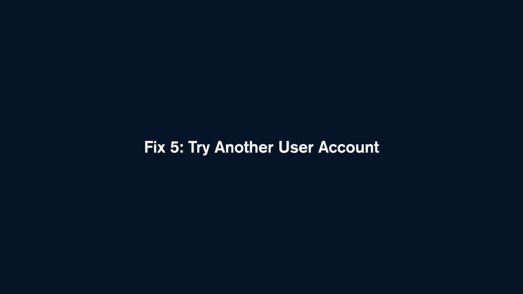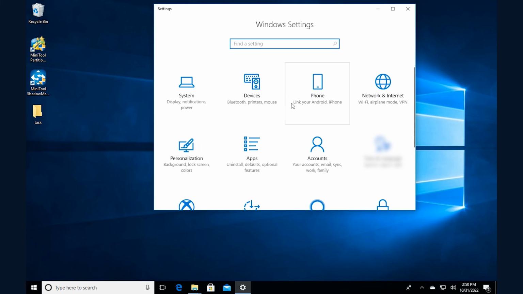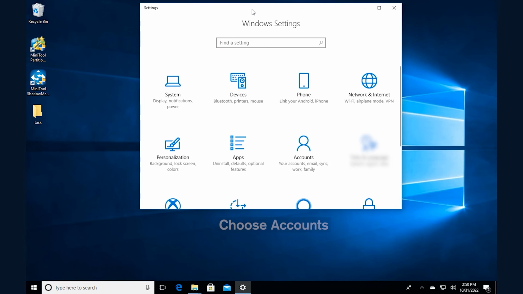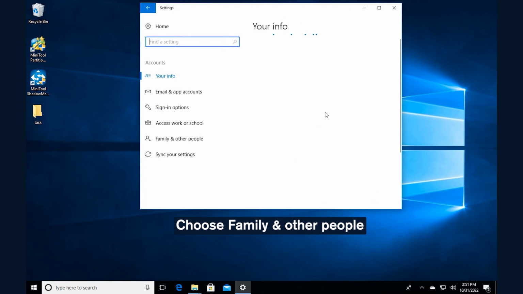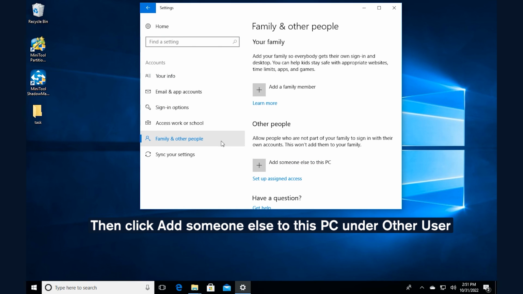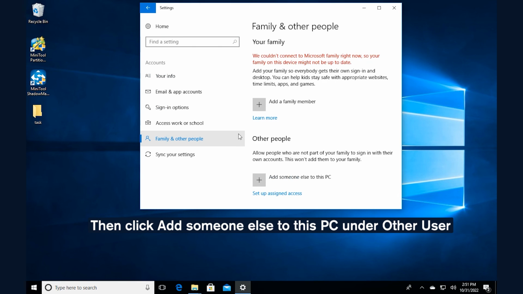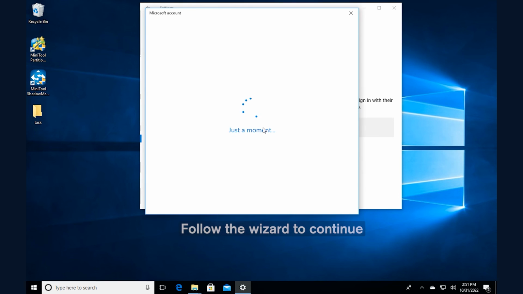Fix 5. Try another user account. Press the Windows key and I key together to open Settings. Choose Accounts. In the pop-up window, choose Family and Other User. Then click Add someone else to this PC under the Other User section. Next, you can follow the wizard to continue.